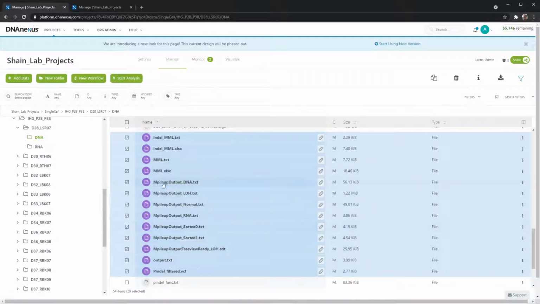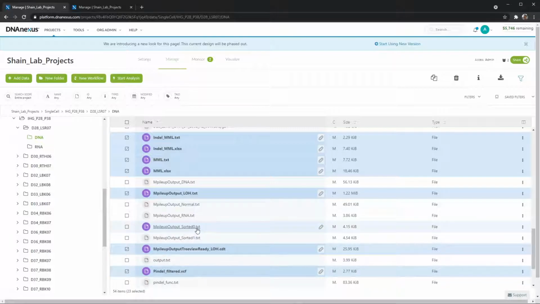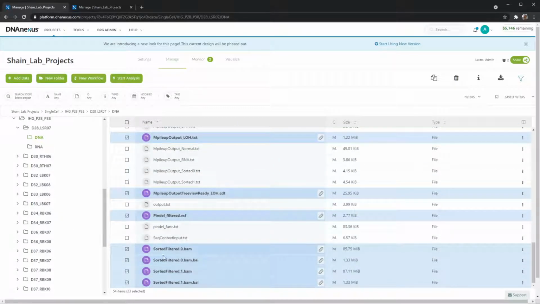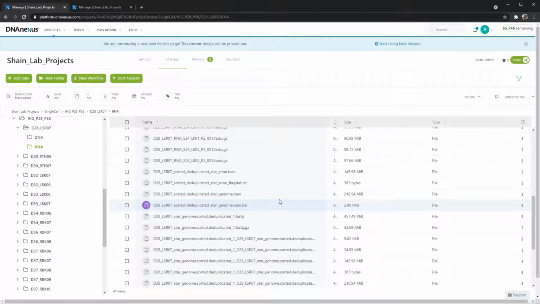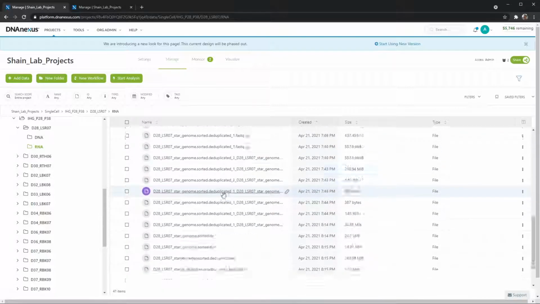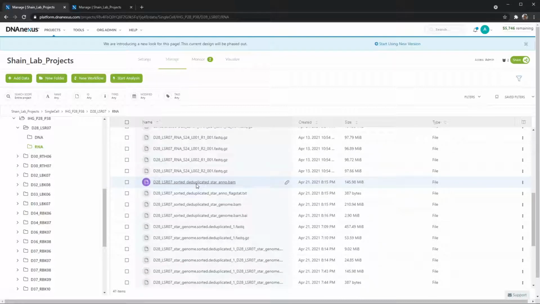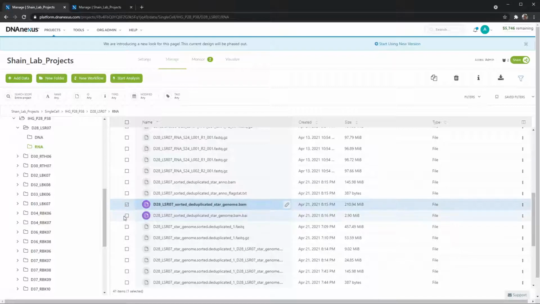But again, you don't have to download all of these. For example, if you wanted to make a shorter list, you would just simply download these ones. But the LOH one is necessary, as well as these and the BAMs. For RNA, it's quite easy now. All we need to do is click the star genome.bam. Again, it's very simple.